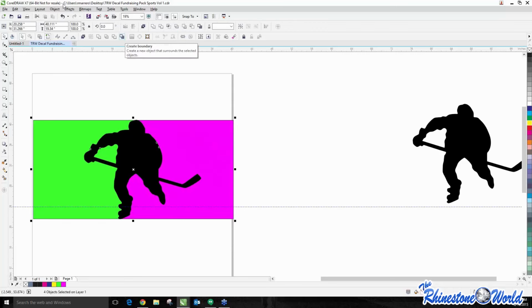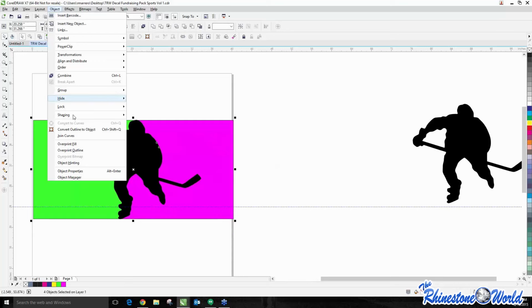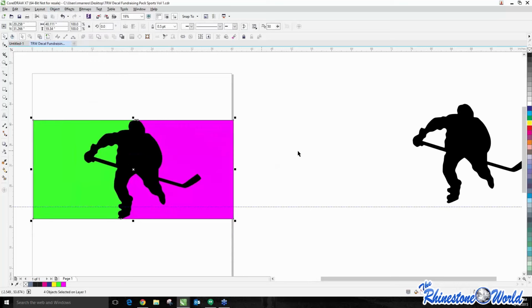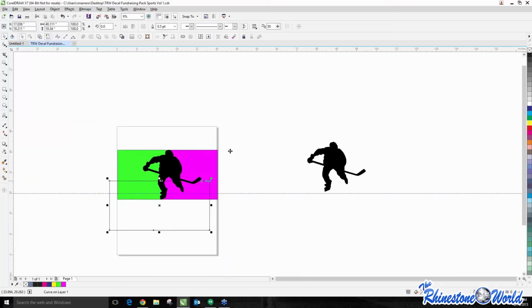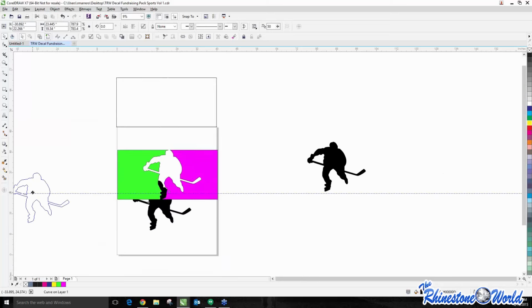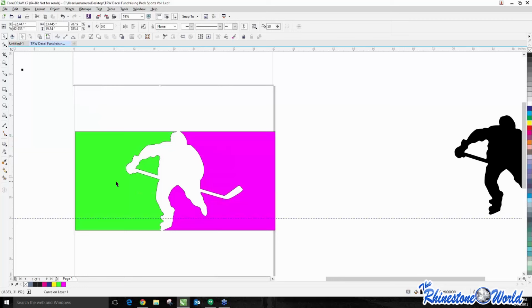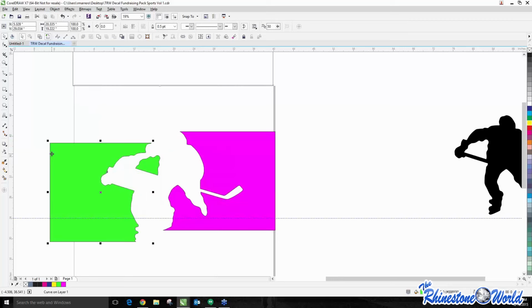So let's go ahead, and I'm going to go to my object, go to my shaping, and hit boundary. All that did was create a boundary. Oh, what happened here? You know what? Let me go ahead and get this guy out of here. Oh, I see what's happening.